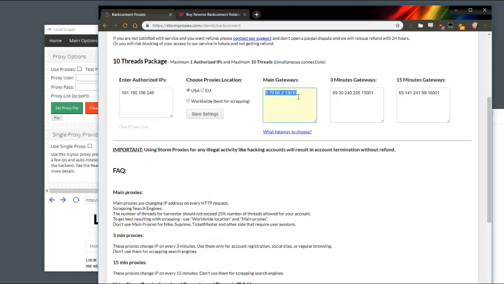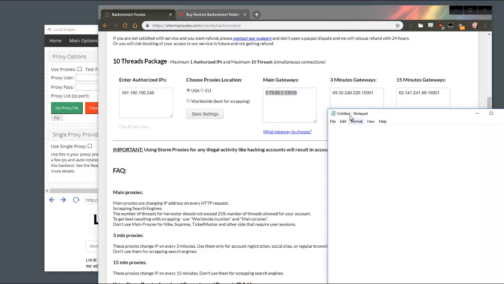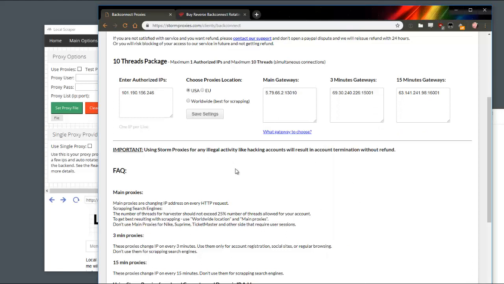What we're going to do is copy this IP address. We're going to open Notepad, just normal Windows Notepad, and paste it in there. File, save it as whatever you want, a single proxy list kind of thing. Put it somewhere where you know where it is. Okay, and then we should be done here.